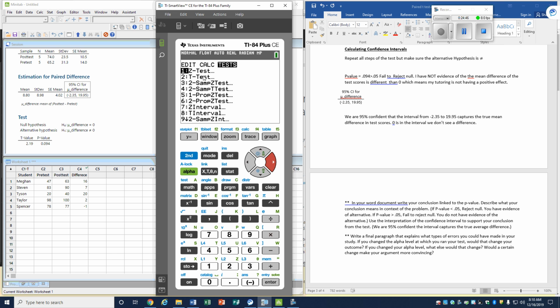When we go to run the test, we'll go to Stat, right arrow over twice to Test, and you will just be using the basic t-test for a paired t-test. So I'll choose number 2. It asks me if I'm working with data or if those stats have already been computed. We have the list of data. We want to put in the null hypothesis, which we are assuming from the beginning there is no difference in those two tests, which is 0. Our list is in L3, so we're going to hit second 3 to change that.